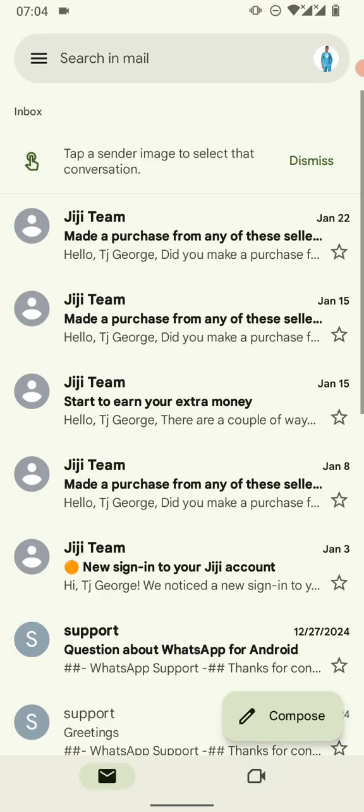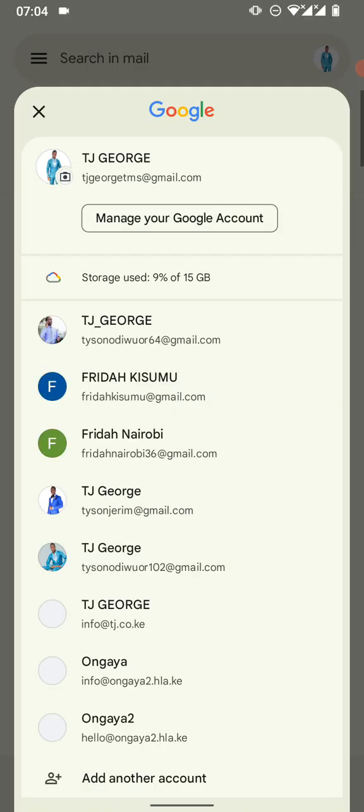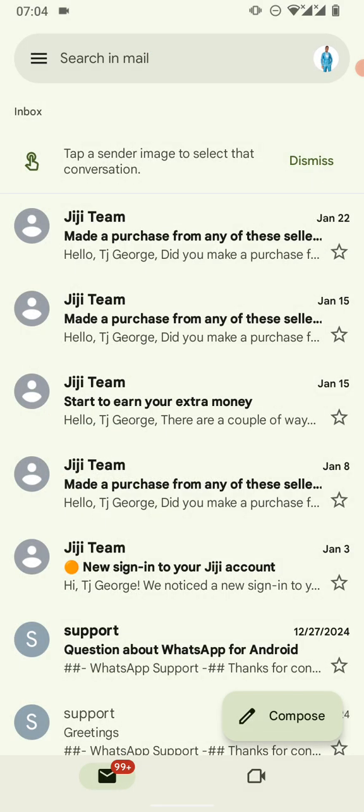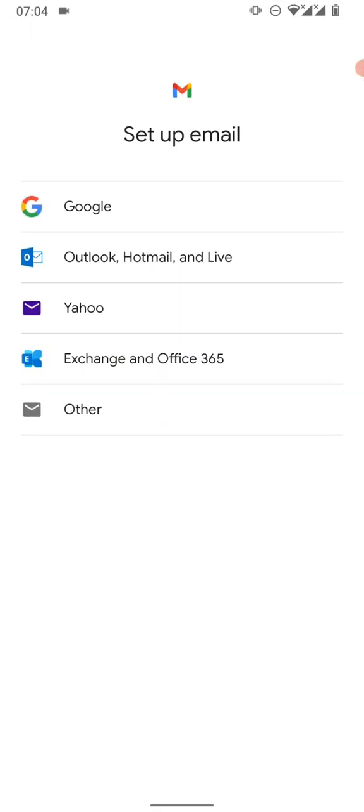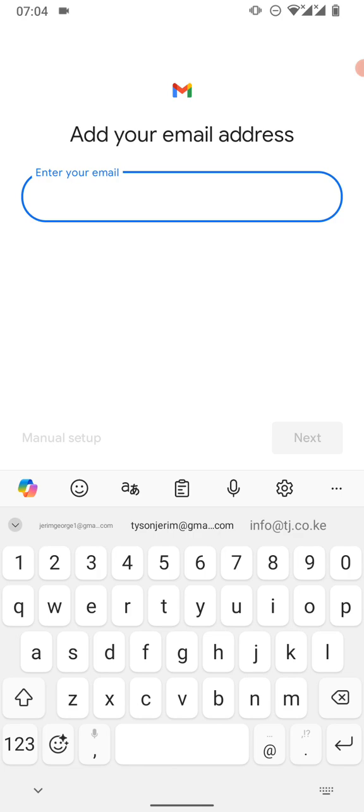So you head over to your Gmail, and when you're on your Gmail account, you just add account. I believe you know how to add an account on Gmail. So we go ahead and click on add another account. And on adding another account, you'll be brought to this page, and then you click on other, because this type of email we want to add is not Google, it's not Outlook, it's not Yahoo or Office 365, it is other. So you click on other, and then we enter that email of ours.